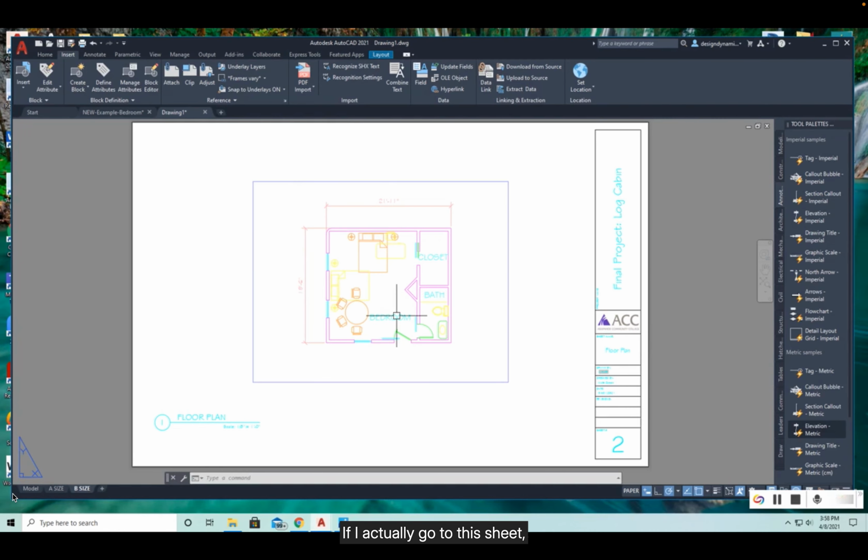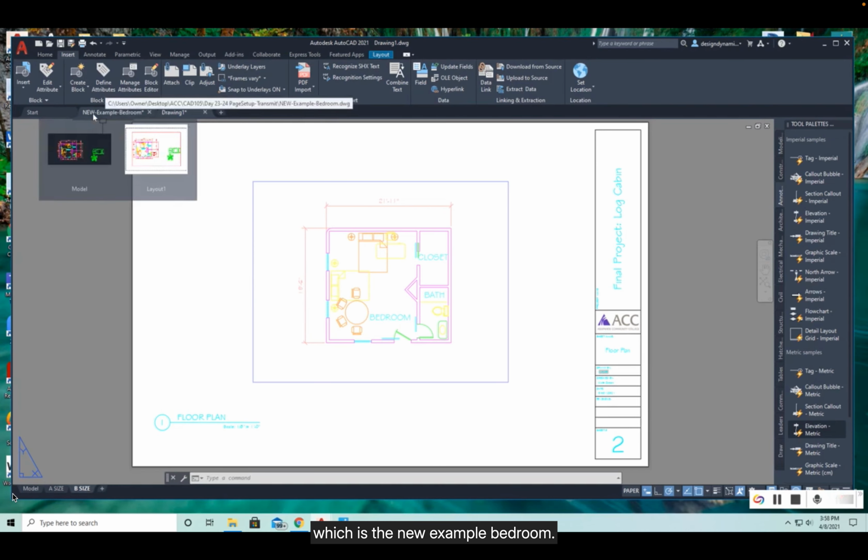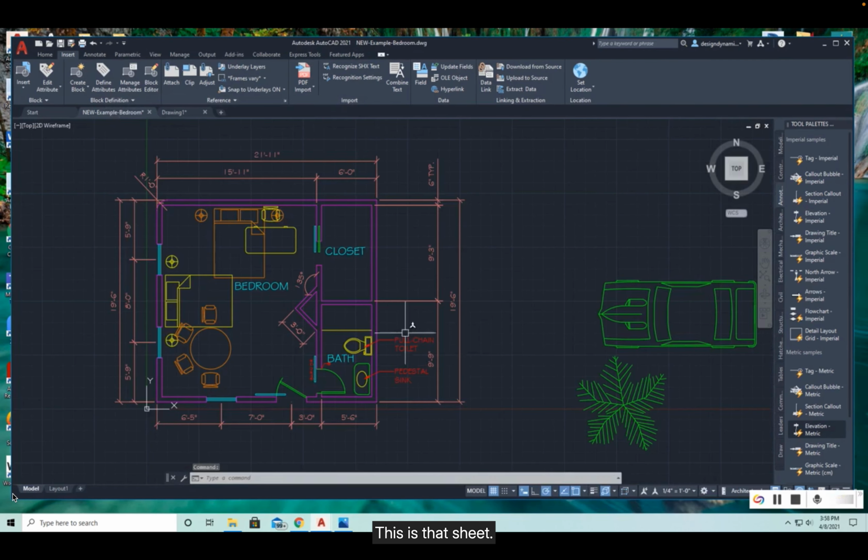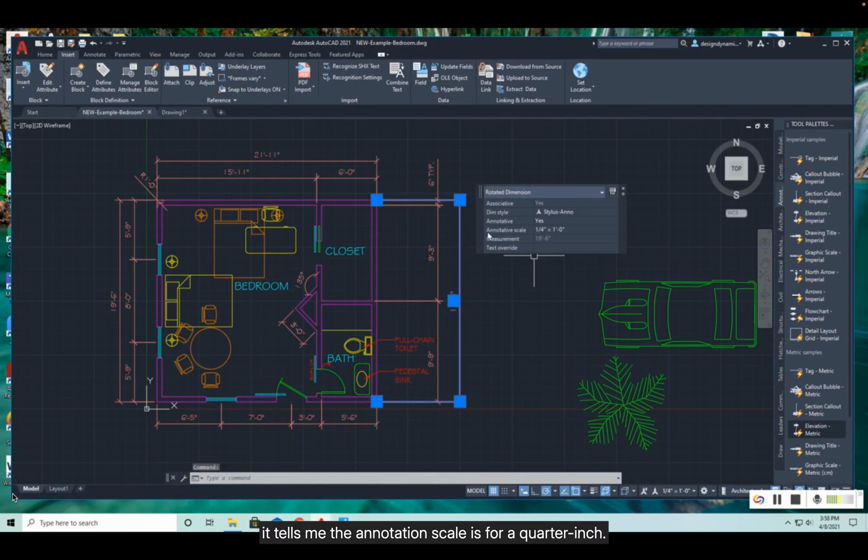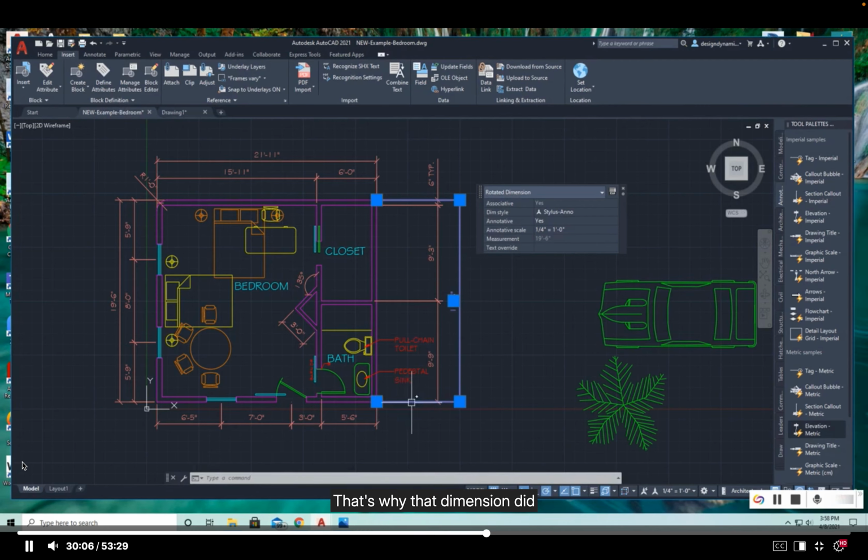If I actually go to this sheet, which is the new example bedroom, this is that sheet. Notice if I hover, there is an actual scale or annotation scale applied to that. I can tell because of that little icon, the little white triangle. When I click that, it tells me the annotation scale is for 1/4 inch. That's why that dimension did not show up in that viewport.